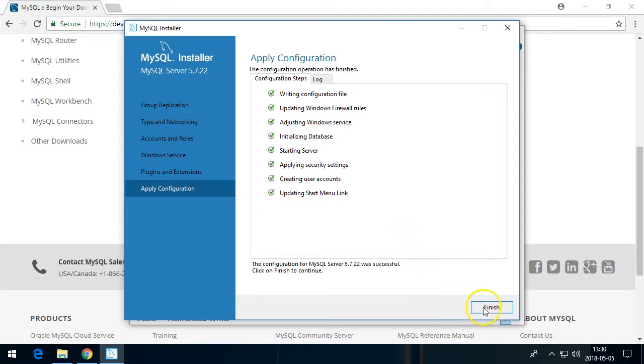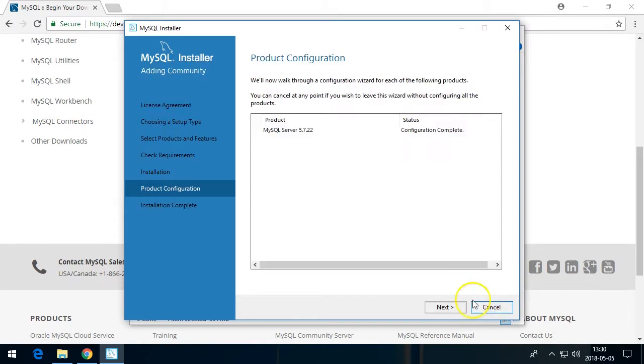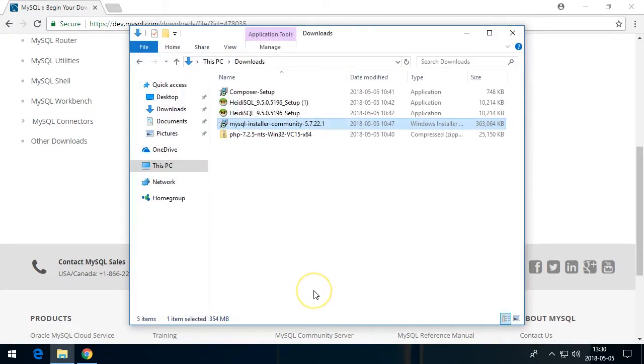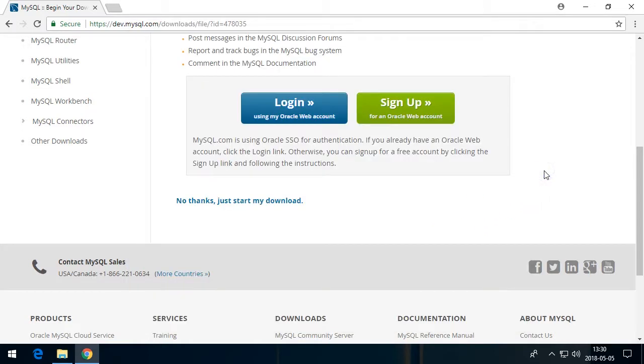And now the configuration is done and we can click Finish. So the configuration is complete. Click Next. And I don't want to start the shell after setup. So I click Finish. So now the MySQL server is running as a service on our computer. And to manage this server, to create databases and so on, we're going to be using a program called HeidiSQL.